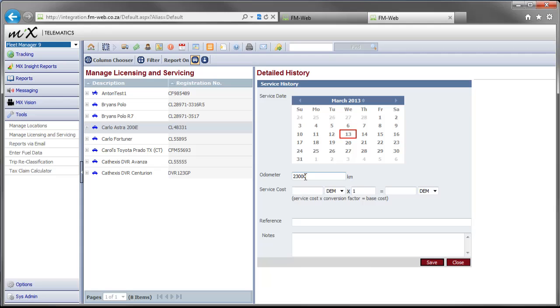Enter the odometer value and then the service cost. The functionality to change the conversion rate is available should the vehicle have been serviced in a different country. The reference is the invoice number or any other number associated with the service. If no reference is available, then enter NA. If you leave this field blank, you will not be able to save the service history entry. You can also add notes, which is optional.